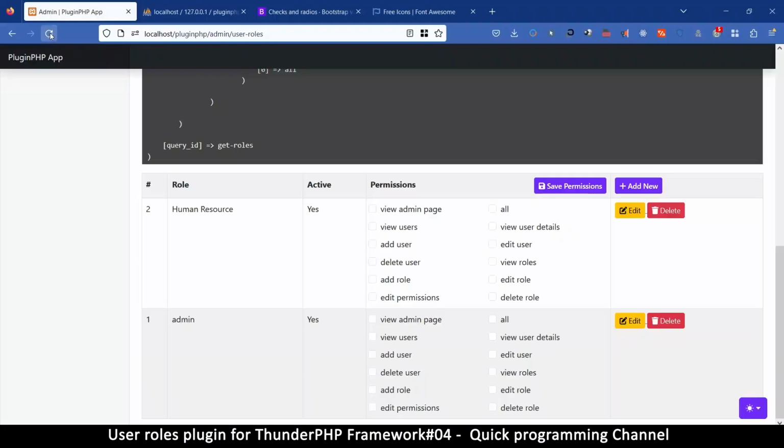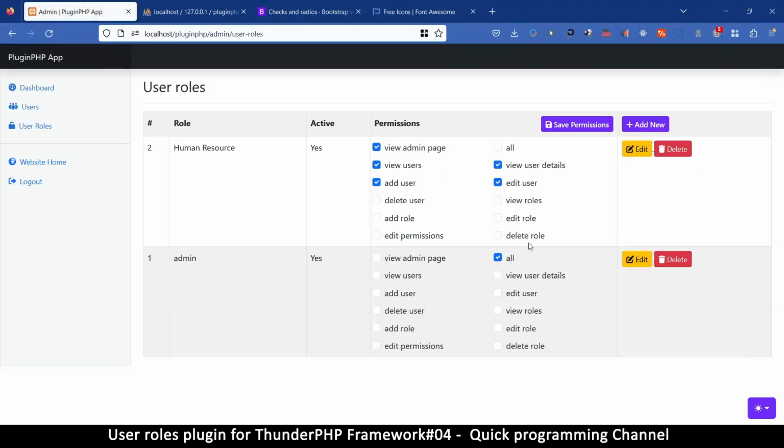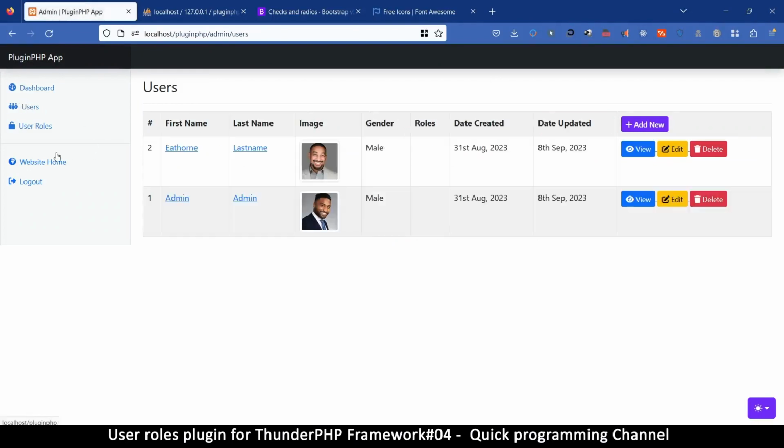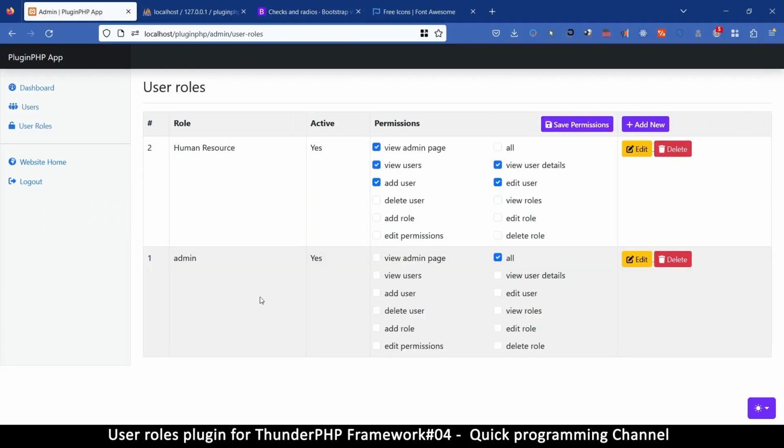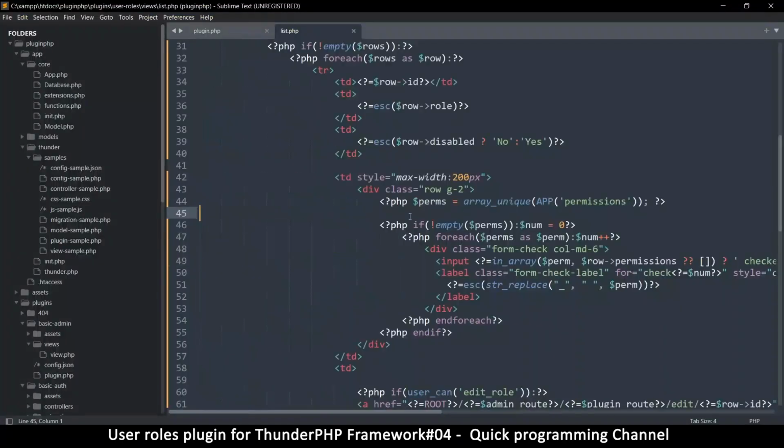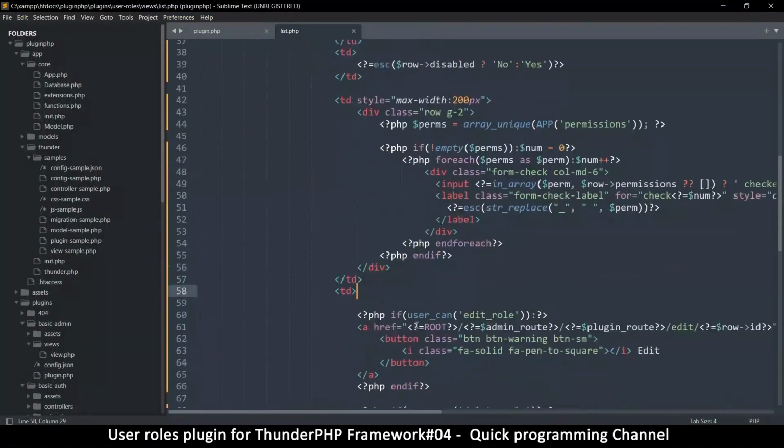So let's try that out. Just by doing that, we should have ticks where they are supposed to be. And as you can see, they are correct. So if I go back to users and come back to user roles, then it can tell me which ones of these the admin has and the human resource has. Okay, so that solves the problem there.